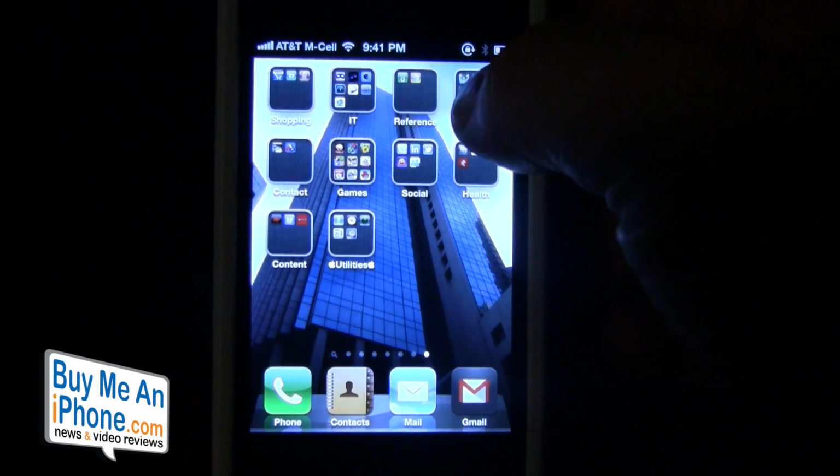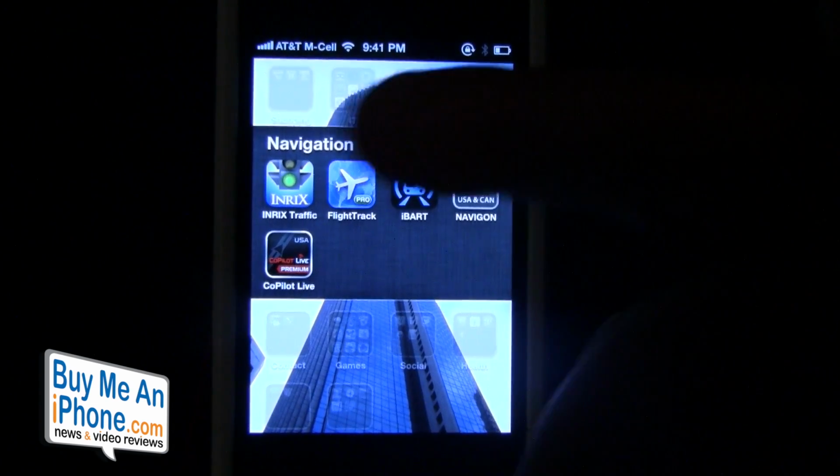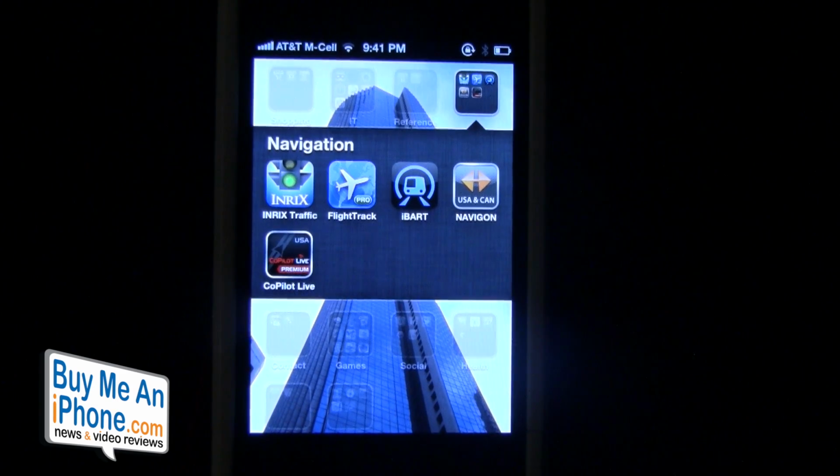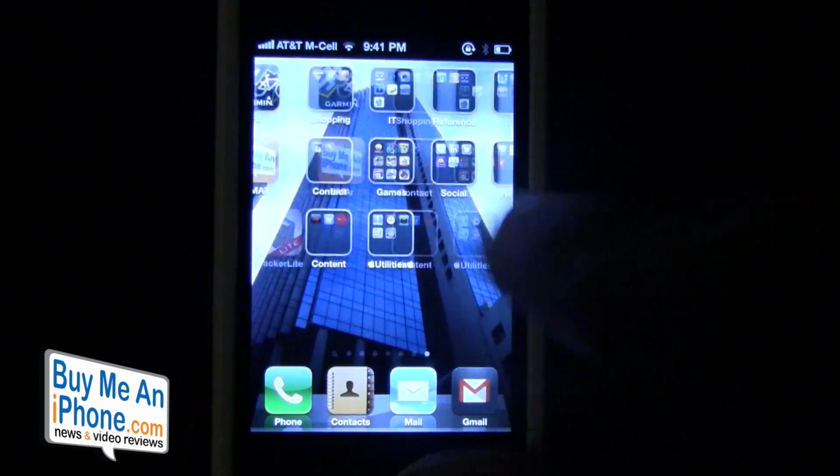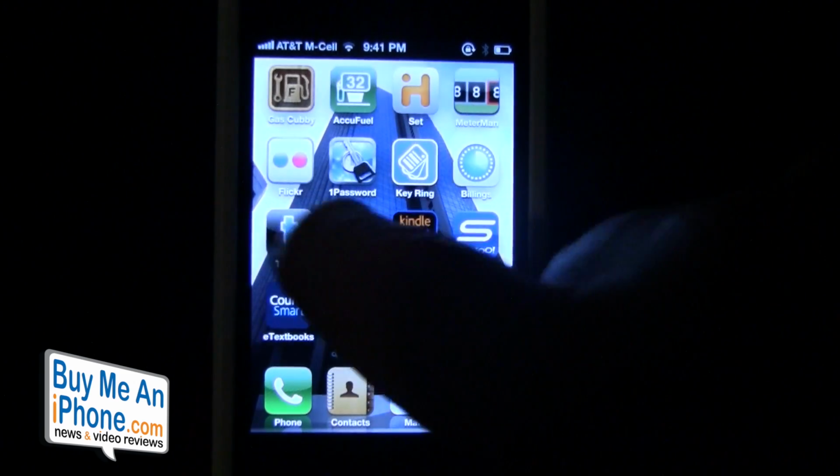Oh, also here's a navigation folder. I keep my INRIX traffic. That tells me all traffic updates when on the road. I keep Flight Track in there, iBart, and Navigon and Copilot Live, just in case Garmin kind of acts funny. So that is what's on my iPhone.